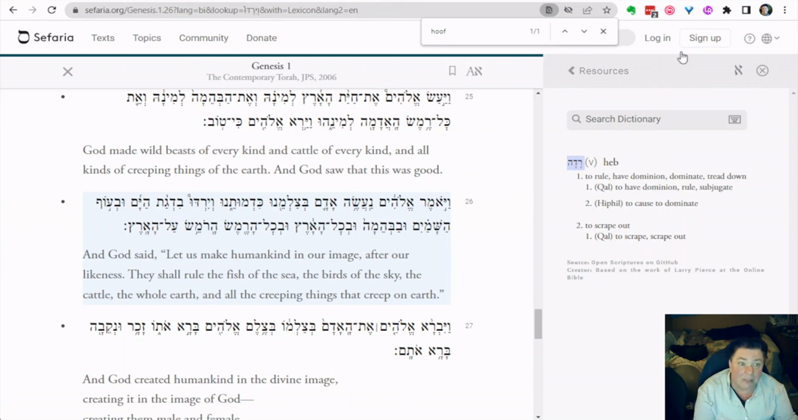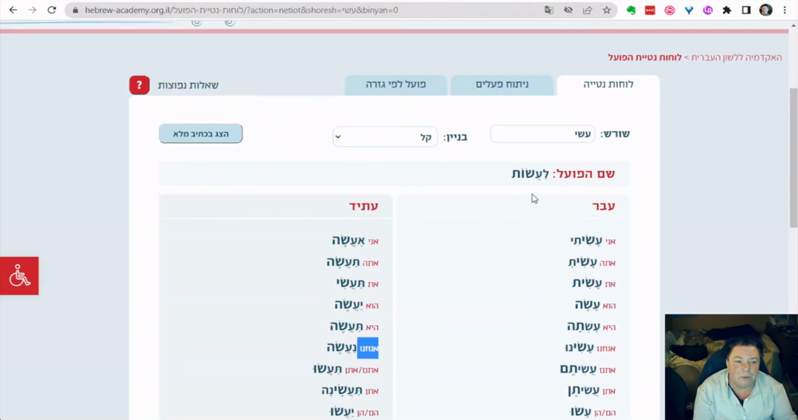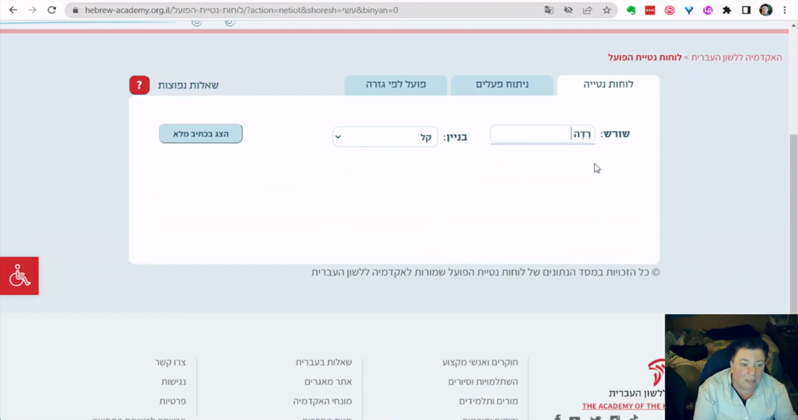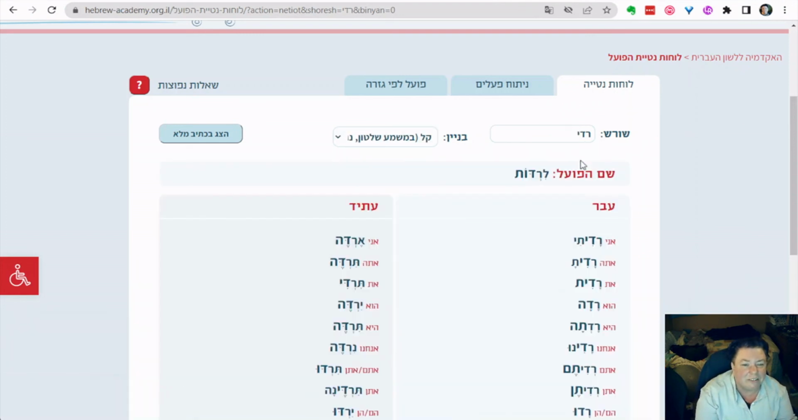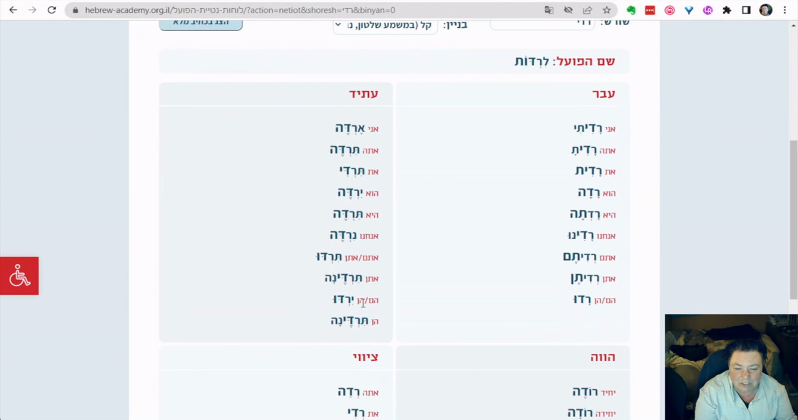So let us go this route. We'll go back to this other tool and let's see if it will let us. Nope, I'm gonna have to type it in without nikud. Resh Dalet Hey. Resh Dalet Yud. There it is. So let's find yirdu. Right there. Hem, hen, yirdu. They will control, will dominate.